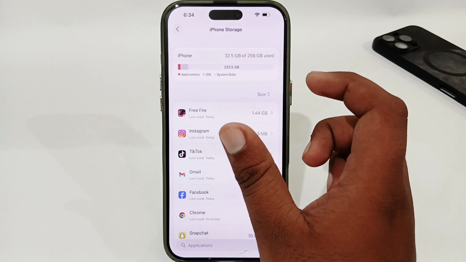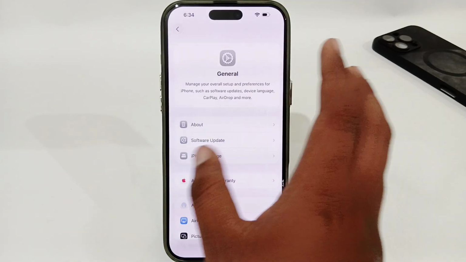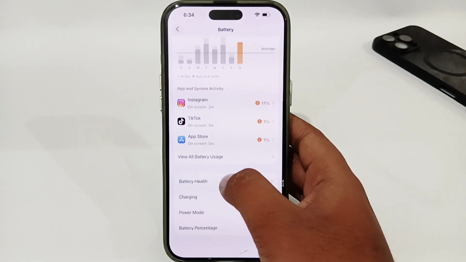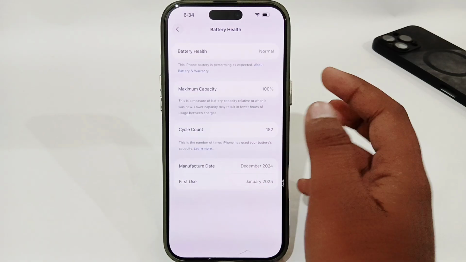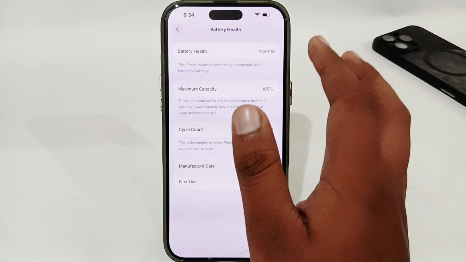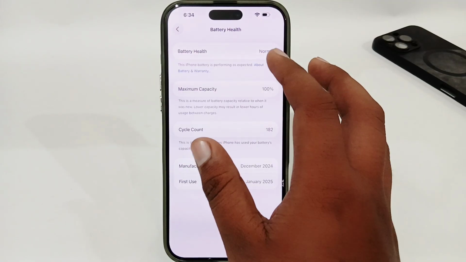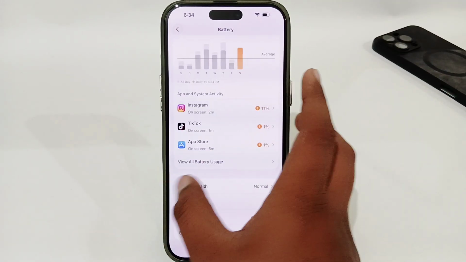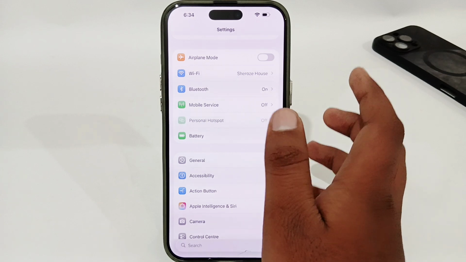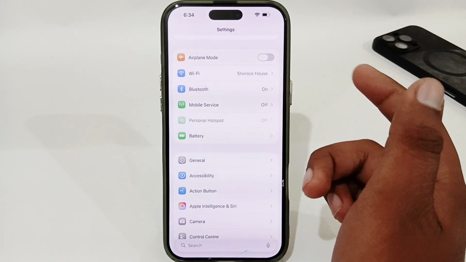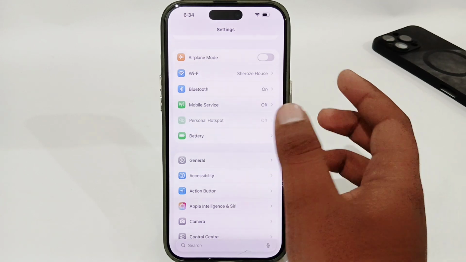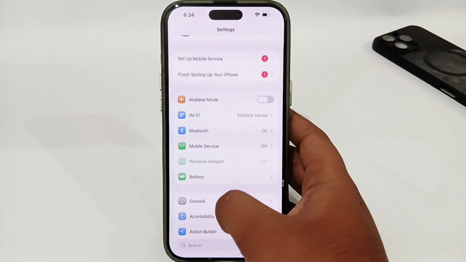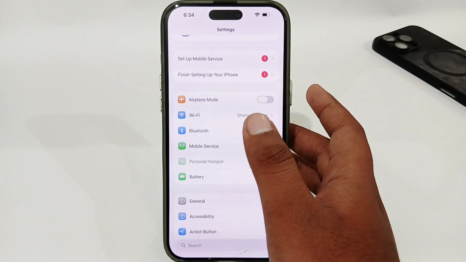After that, you have to check your battery health. So go back and open battery, then go to battery health, and from here make sure that your battery health is good or normal. If you see any weak indication here, try to replace your battery. And after that, if you still have the same issue, it will almost be fixed in the next update of your iOS, or you can check for the latest updates.